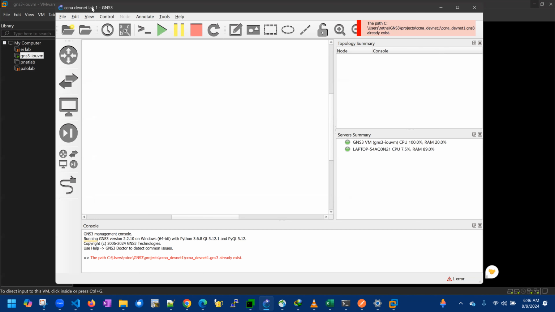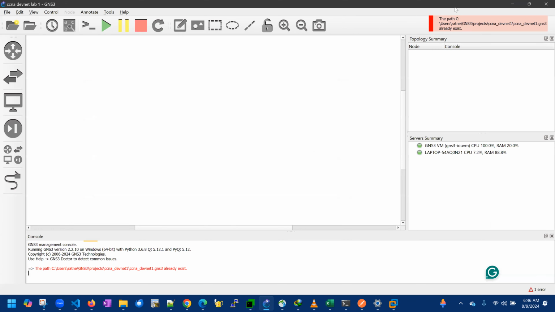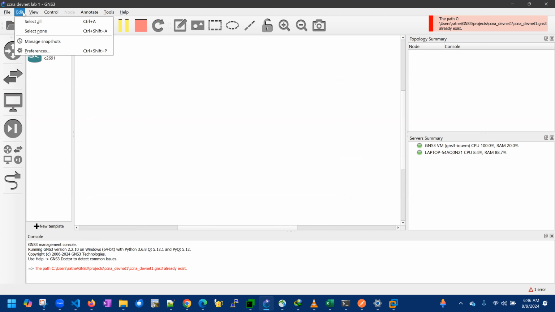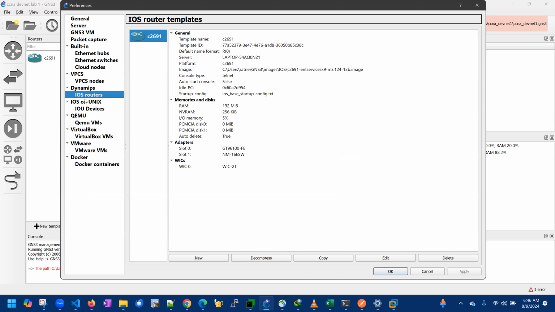Now on top you can see that we have the project name. I can expand this. Now we want to create the project, and for that you need some routers. One router you can add here, like I have added. You can go to Preferences and see this Dynamips IOS router. I have added one. I'll show you the image, where it is. See, user Ratnesh, GNS3, images, IOS. So this is the path.